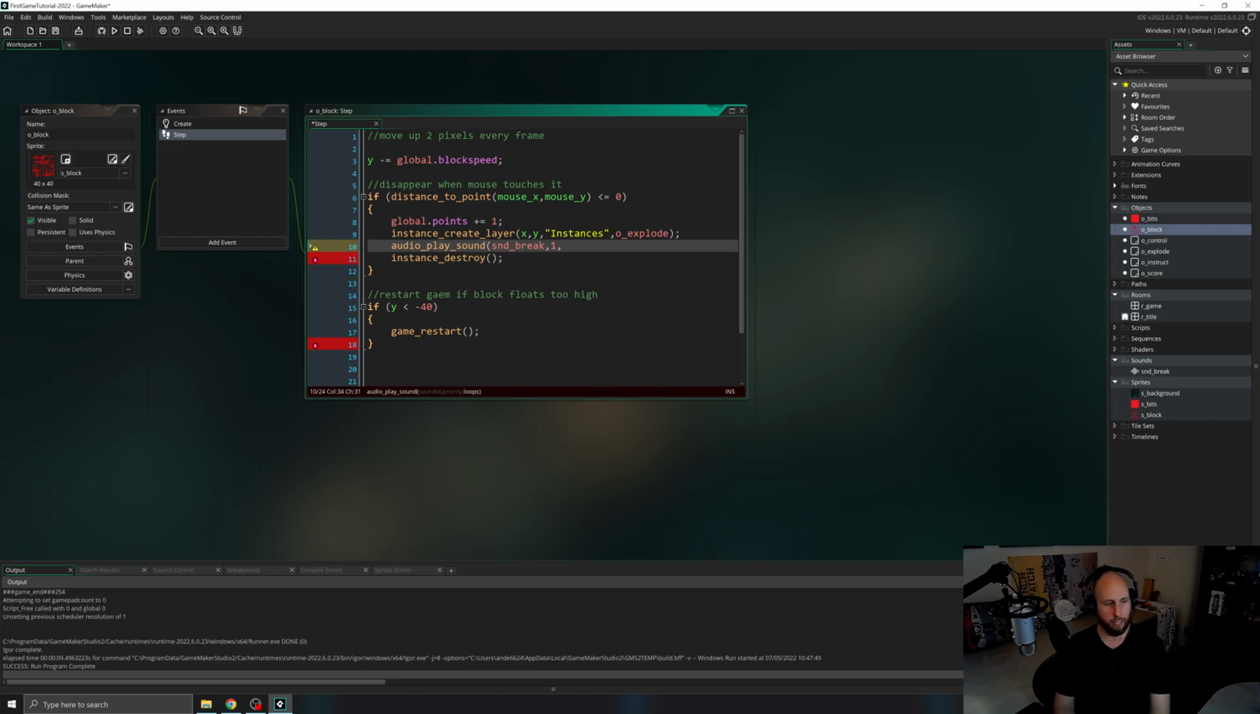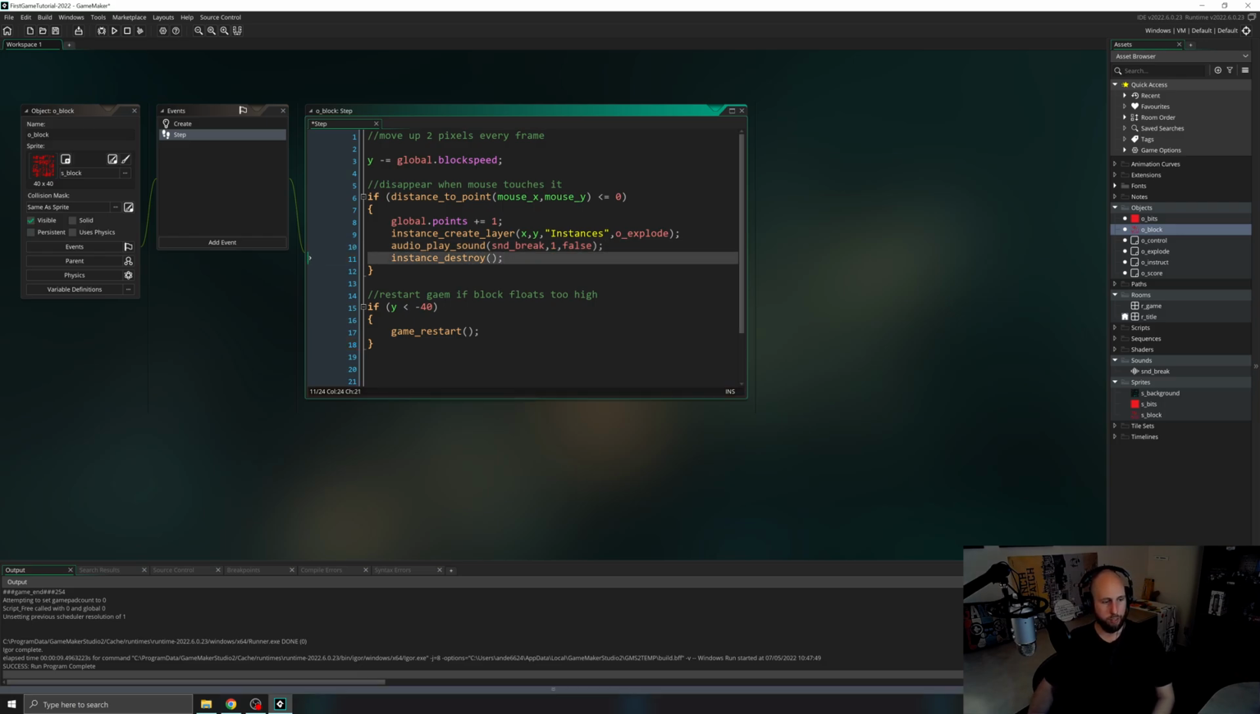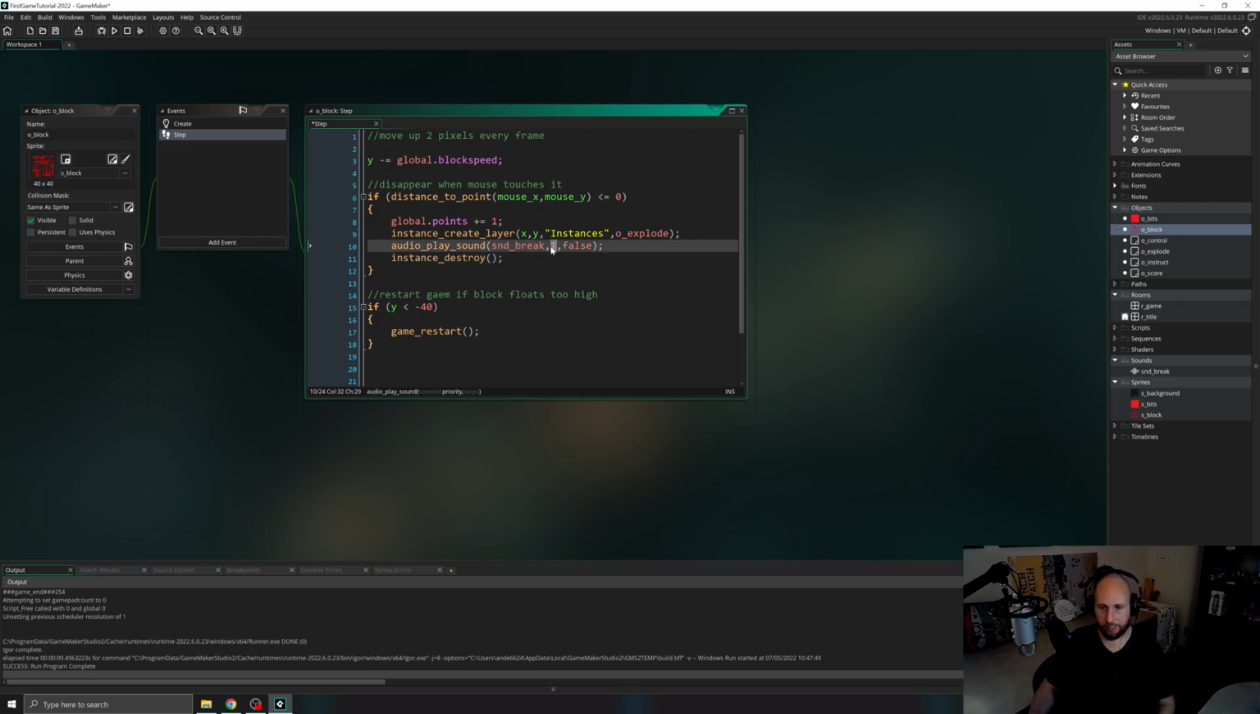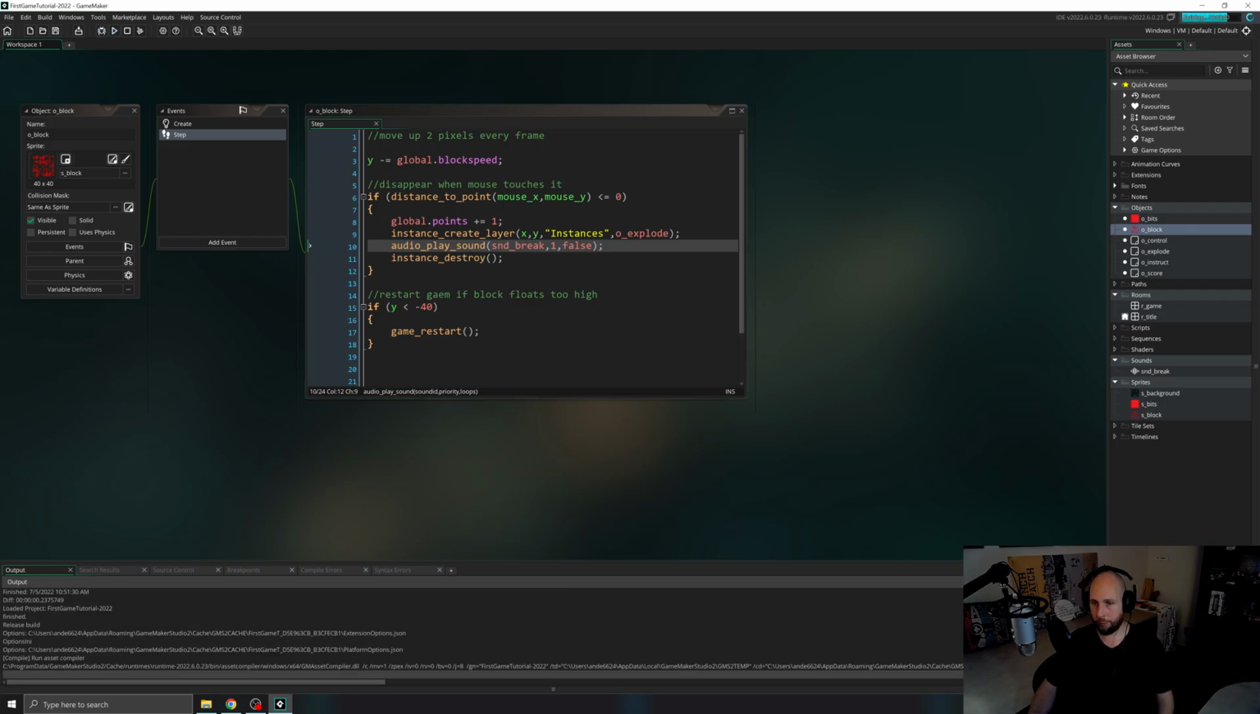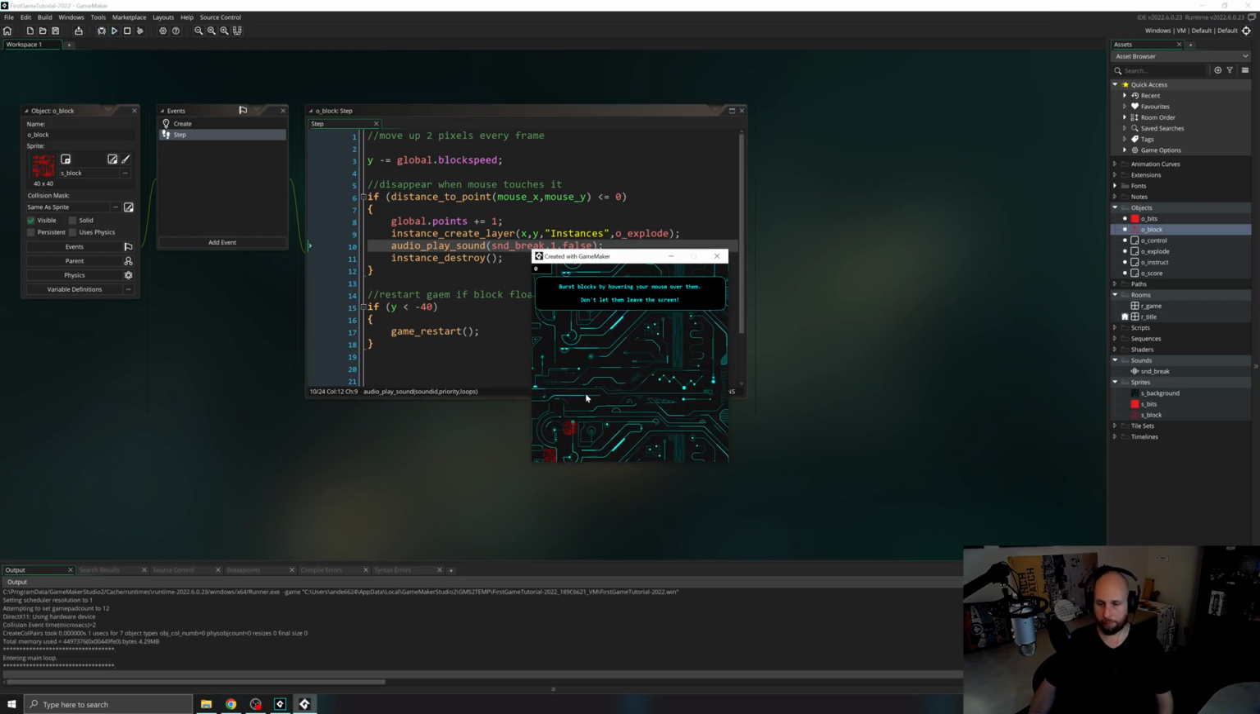Doesn't matter. And then, do we want this sound to loop continuously? No, we just want it to play when the line gets run, so I will write false. We don't want it to loop. So there's 3 arguments in this function. This is the sound ID. This is its priority, which I've already explained, and this is whether we want the sound to loop or not. Now that we have this sound here, let's run the game, see if it works. It works.